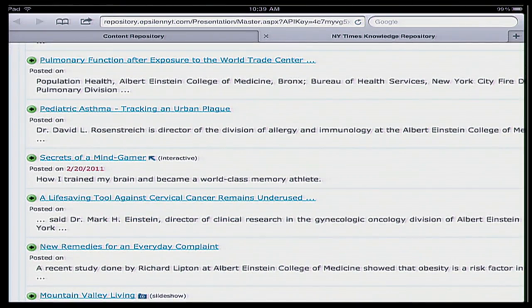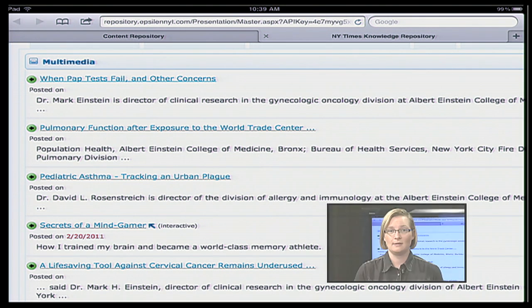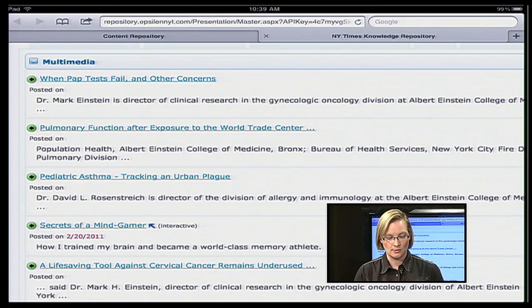So right here is a great example of why you don't want to do this with your kids. For some reason, just because I wrote Albert Einstein, if you notice, the first result there talks about pap tests failing. So again, not necessarily something inappropriate for students, but definitely not something you want to expose them to because it probably has nothing to do with what you're looking for. But the reason it pulled that up is because it has that Einstein tag to it as well.